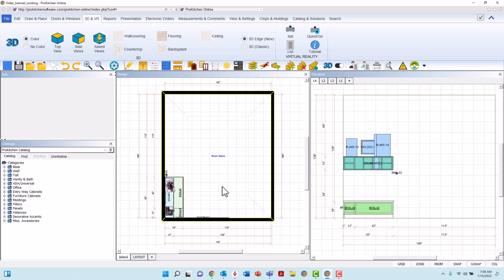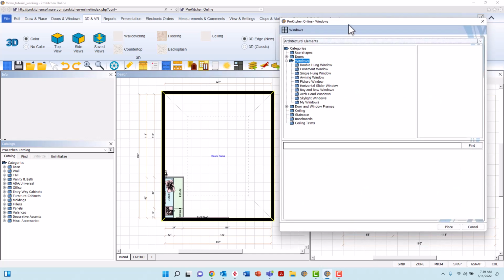Let's first explore the available options. To access these elements, just as we would to access doors, windows, and user shapes, navigate to either the door or window icons on the toolbar and left-click to launch the dialog box. Below the user shapes, doors, and windows folders, you will see the remaining available elements.